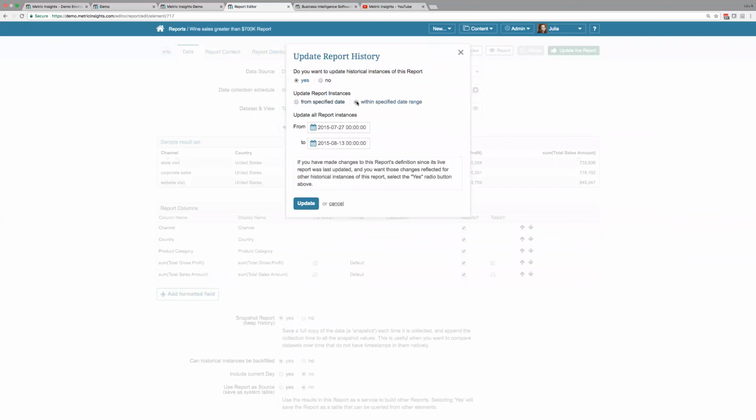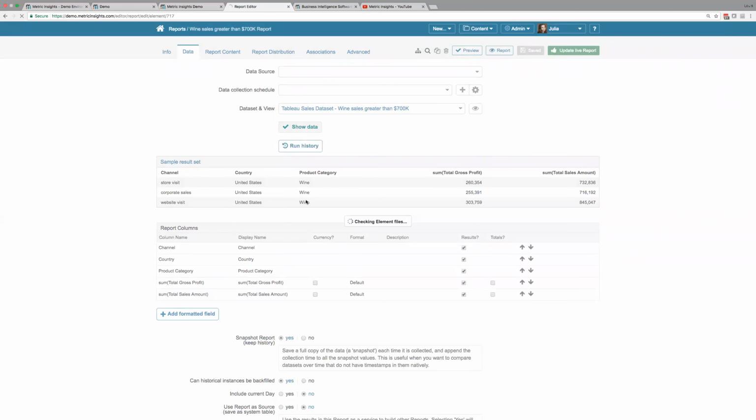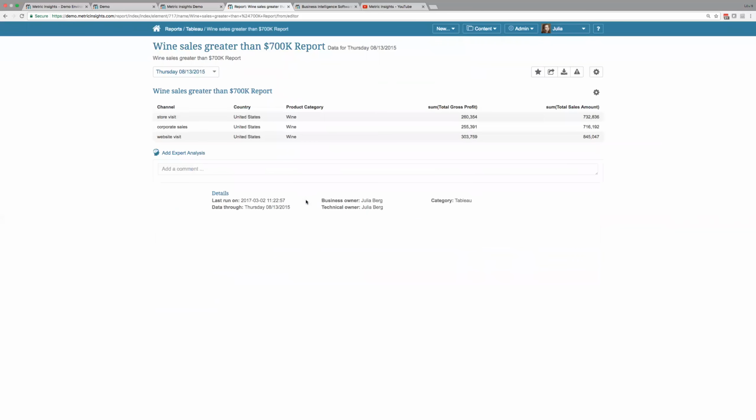Since I have a snapshot of the data, I could select any data points that I have. In this case, I'll go from one day to another and update this report. And as you can see here, once we create a view, it's very easy and very simple to create any types of metrics and reports from these views. And in a few minutes, we'll take a look at what type of report content we can add to this particular report.